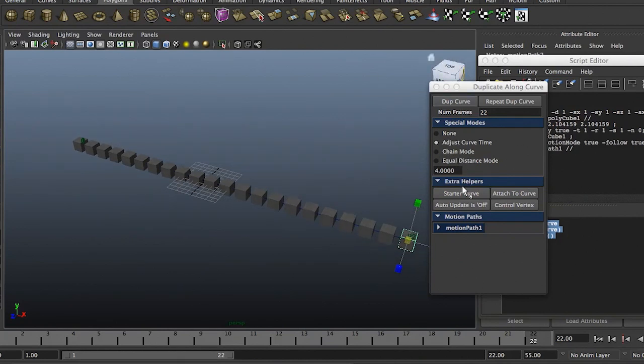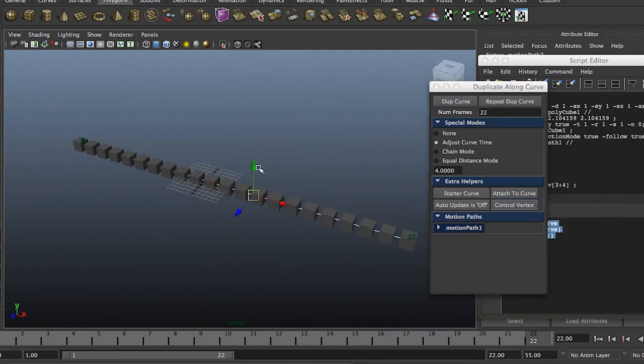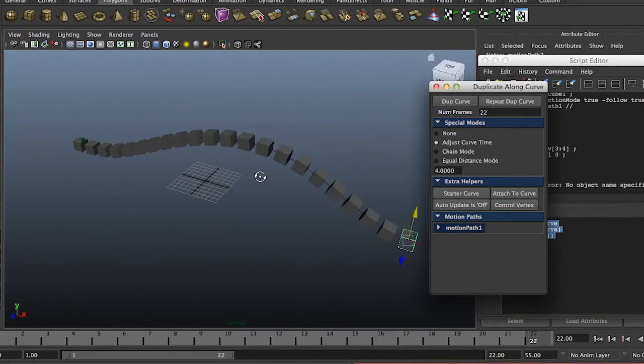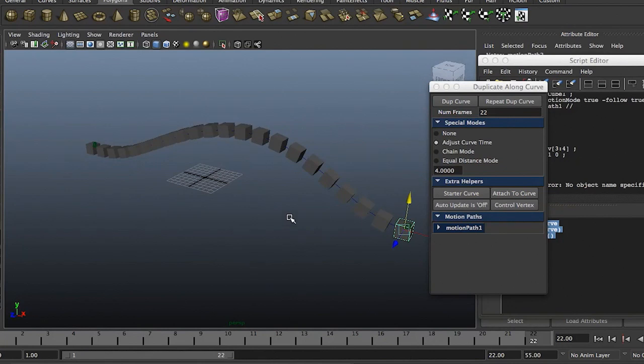Down here I have an extra button called control vertex, which allows you to easily select the control vertexes of any CV in the scene. And then we repeat dupe curve again to duplicate the objects.